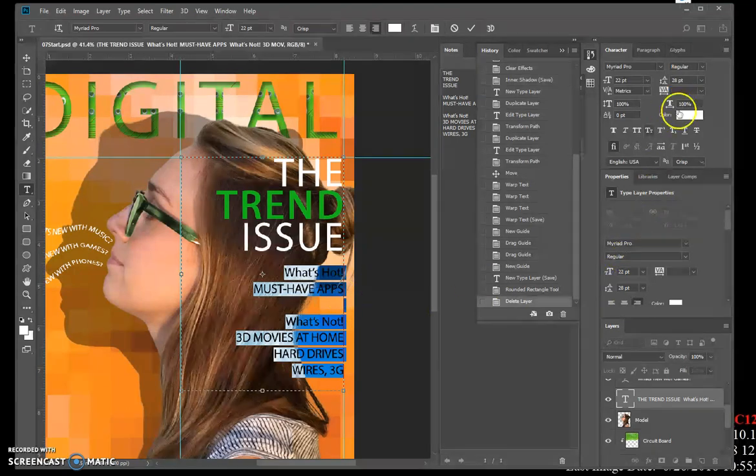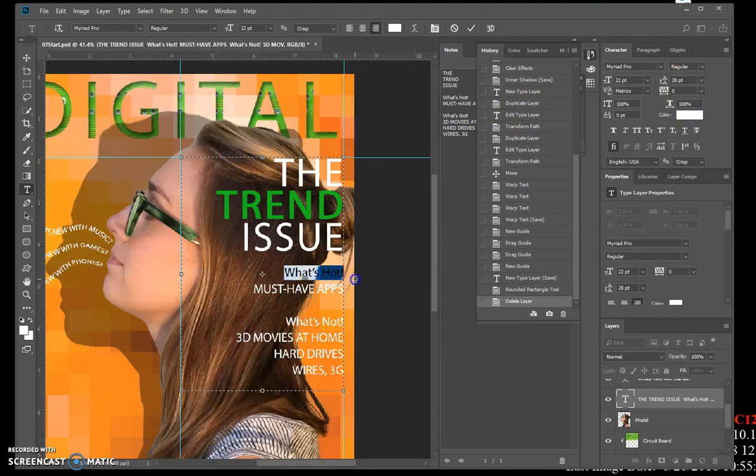Now on step 9, we're only going to select the what's hot portion of the text. I'm going to hit enter to make sure those things are committed. And then we need to select what's hot and make it bold and 28 font size. Okay. Now repeat that same step for what's not. So bold and 28. Okay.